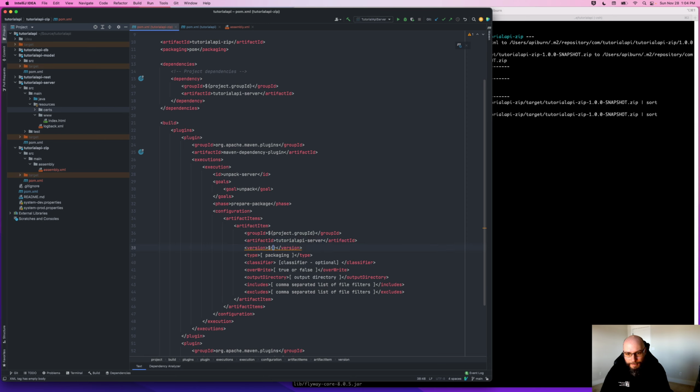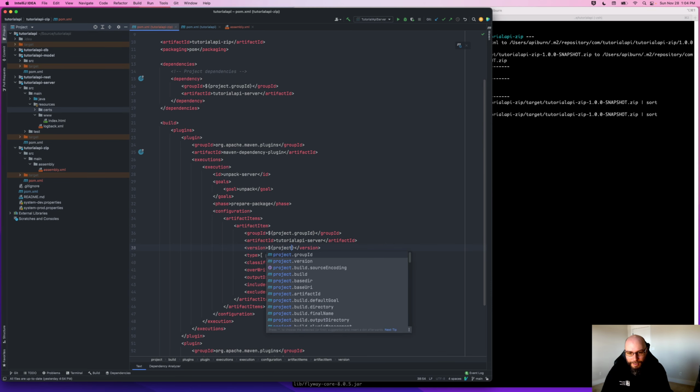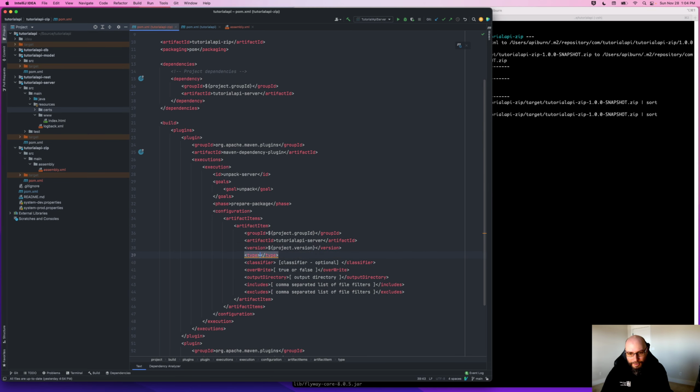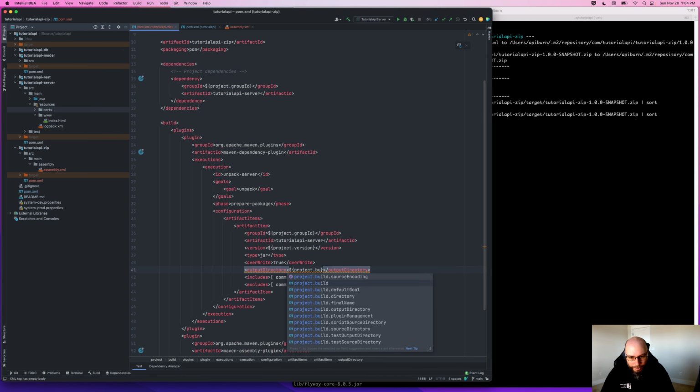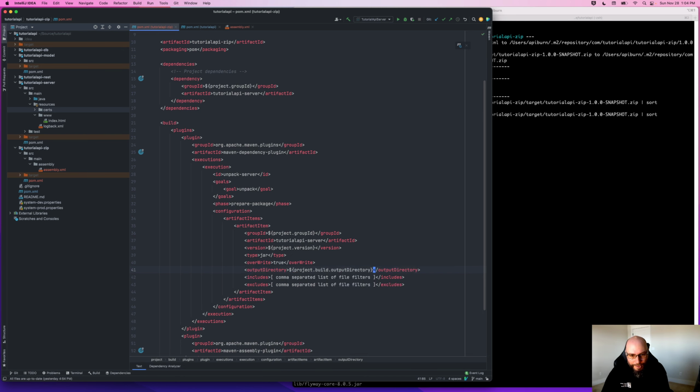We want the project.version version. The type is jar. We don't have a classifier. Probably jar is the default, but I'll leave this in here. We do want to overwrite, I guess if it already exists, the output directory. We want to be what, project.build.outputDirectory/server. For includes, we only want to include www star.